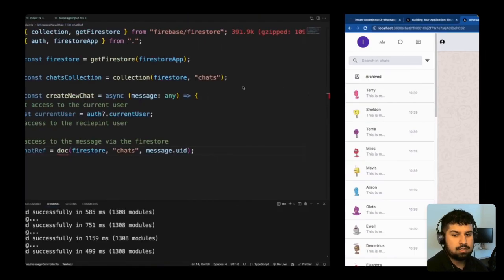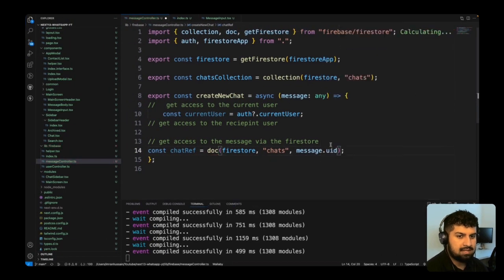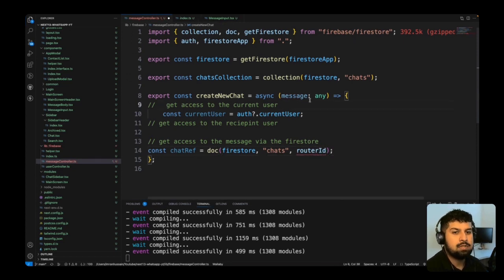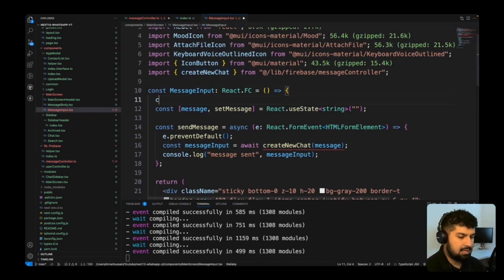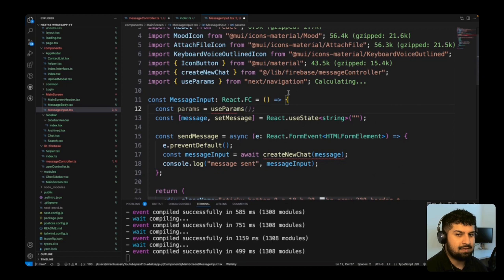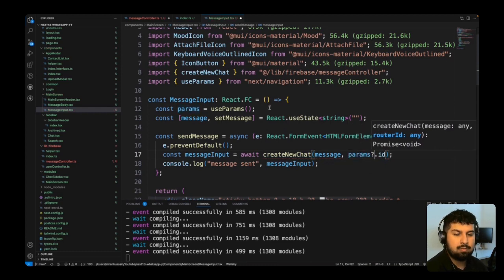So if we go back to our code again, I need to import the doc, and then this will change. So we need to change this to the router ID. So we will pass this in as an argument. So I'm going to name this routerID, and we need to access that in the params. So going back into our message input file in here, I want to get access to the params, which is quite simple to do. It's const params is equal to useParams, and that comes from next/navigation, like so. And then what we want to do is pass in the argument of params.id in here, which essentially is grabbing the ID from the URL, and then that's being used as the router ID as well. So these are the two arguments that I need.